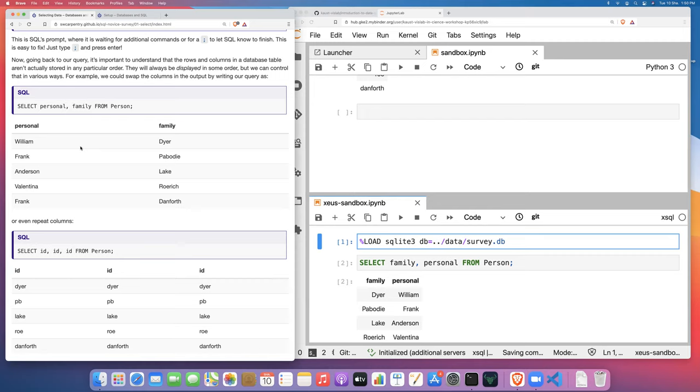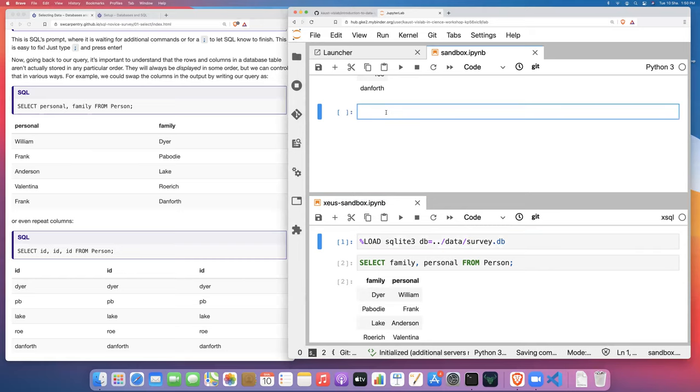So there's no guarantee that the results you get from a database are going to be ordered in any particular way, unless you specifically ask for them to be ordered in a particular way, which we will do. I'll show you how to do that in a minute.